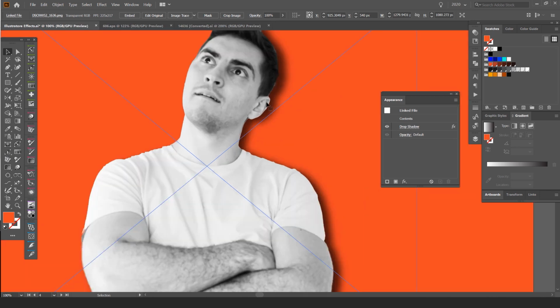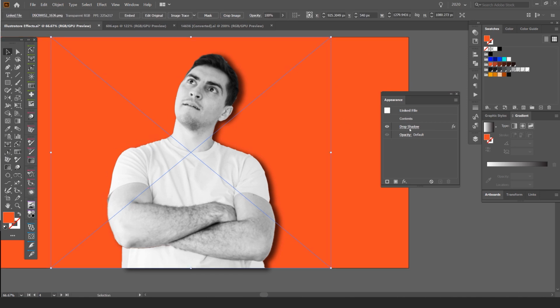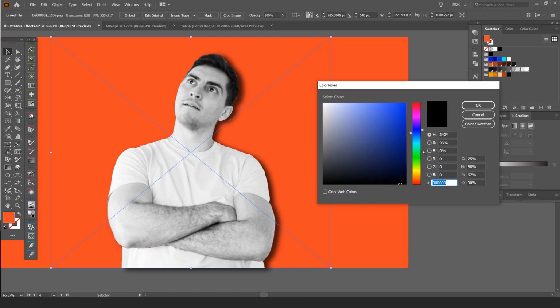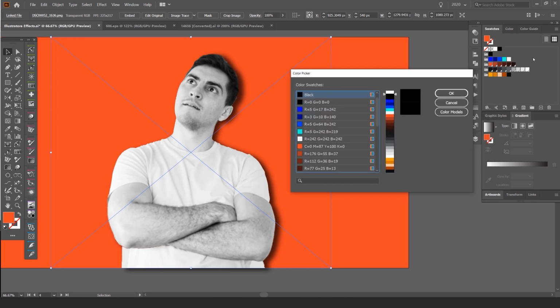But I don't like how it's black. I want it to work better with the background, which is the orange color. So what I'm gonna do, I'm gonna click on drop shadow again, click on color, and instead of using this, you can put hex codes in, but obviously what I wanna do is click on color swatches. This allows me to select a color from my actual swatches.